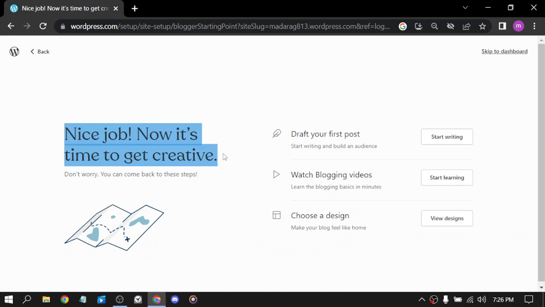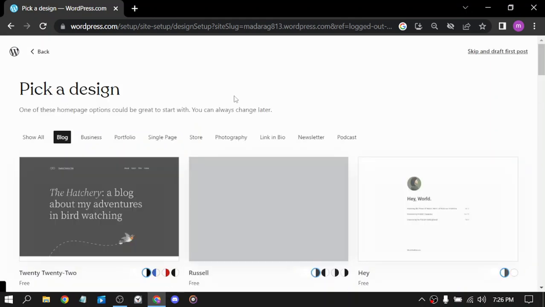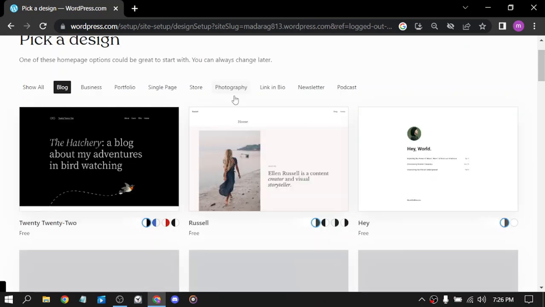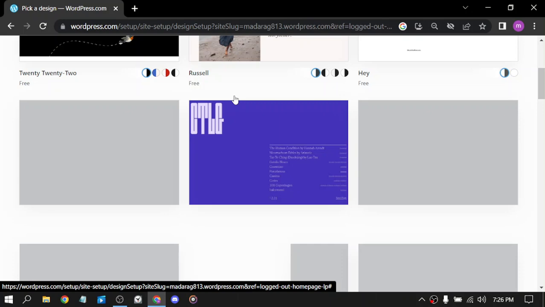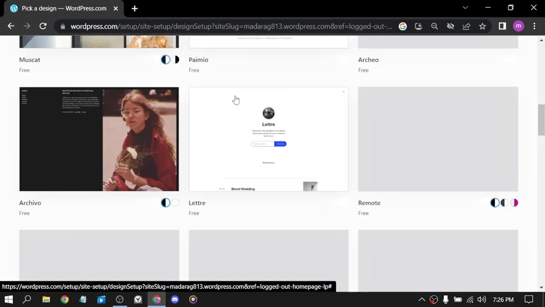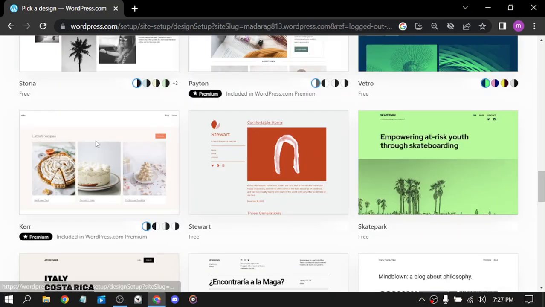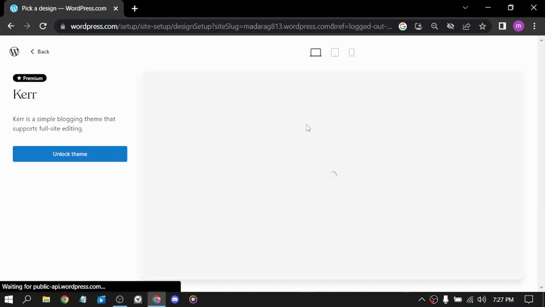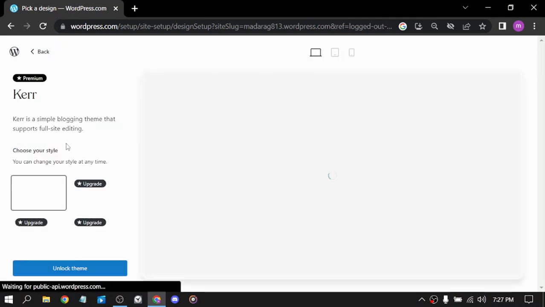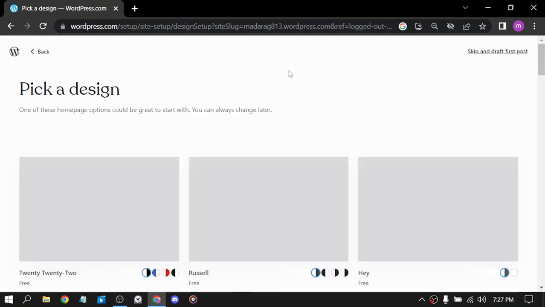So nice job. Now it's time to get creative. Draft your first post, watch blogging videos, or choose a design. Let's start with designs. A design for your own website. So choose the template, whatever you need, depending on your desires. So we choose food. Let's continue with food. So this is a premium theme. And we forgot the food idea.